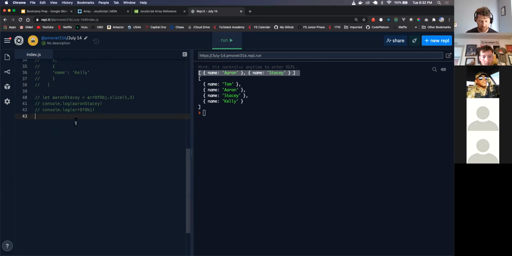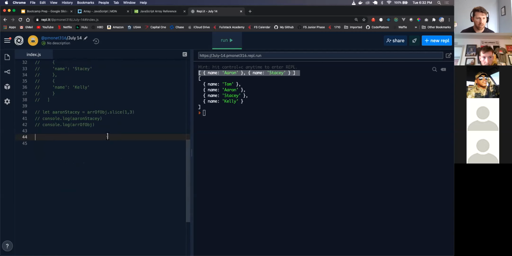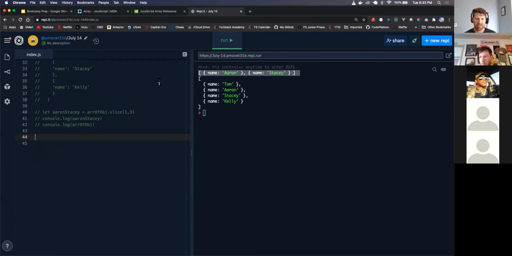So I'm going to go down here and talk about the splice. We'll actually use the tech companies again. So we have the tech companies. We'll just keep them at that. So if we come over here, the splice changes the contents of an array by removing or replacing elements and/or adding new elements. So that's splice.